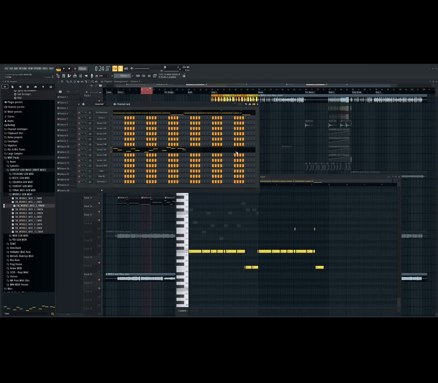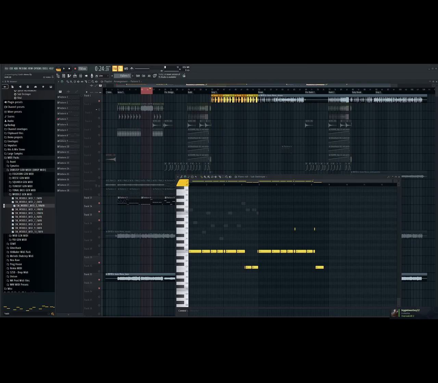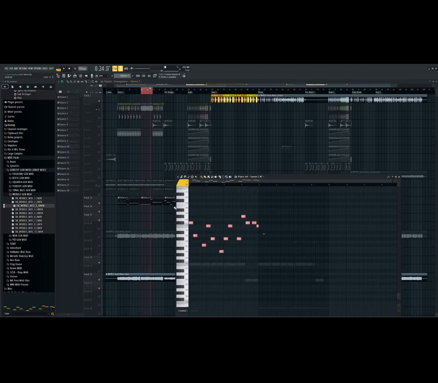Okay? So basically, I could take this, I could convert it to MIDI, and then I could plug it back in, and it would produce these same notes in the piano roll. Nifty little trick. Now, okay, I don't want those. I don't want to mess up my stuff.